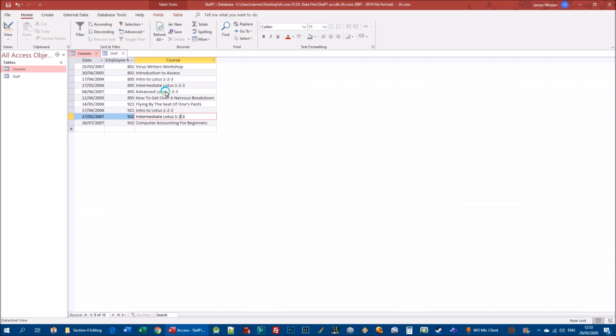Just some other keyboard shortcuts as well while I'm here. As you should hopefully remember from when we worked in Microsoft Word, probably more so, using your arrow key will move forward a character at a time. So I'm using my right arrow key here to move forward a character at a time, left arrow key to move backwards a character at a time. If I wanted to change the word writers in Virus Writers Workshop, or delete the word writers, I have a number of different options.